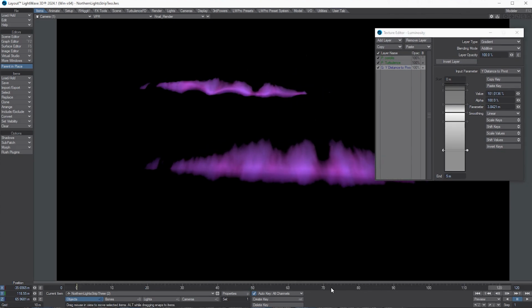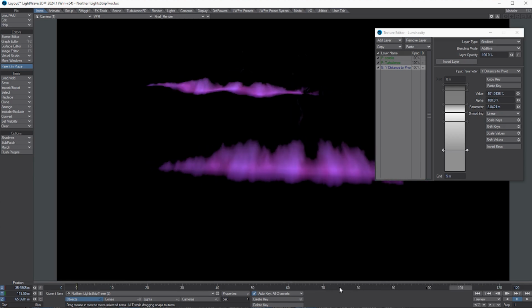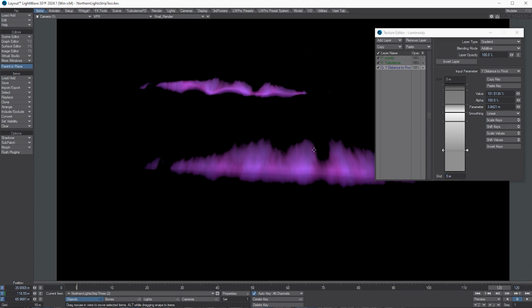And it is really quite interesting that the Northern Lights do present themselves the way they do. It's a phenomenal effect if you do get far north enough, and it is really, really quite the sight to see. But if you can't get that far north, then you can make your own here in Lightwave.